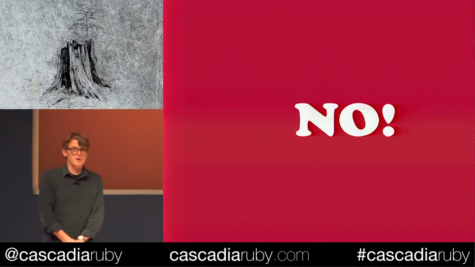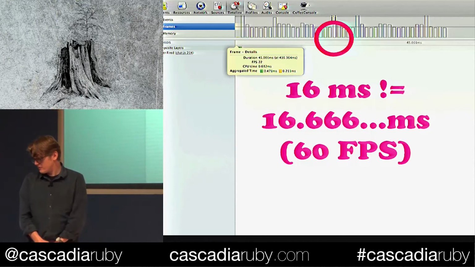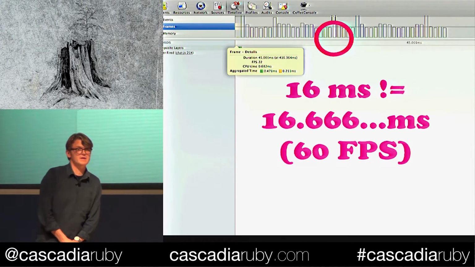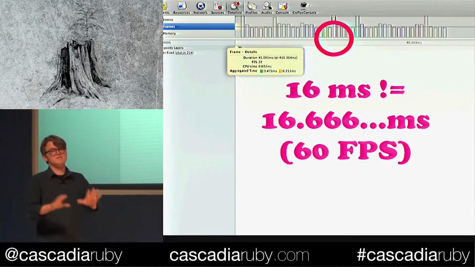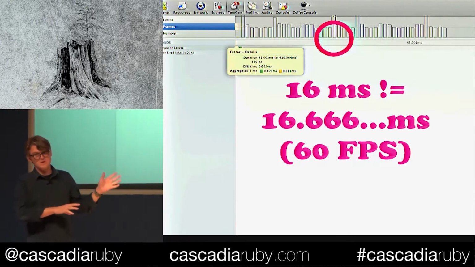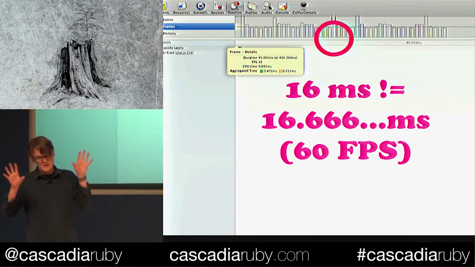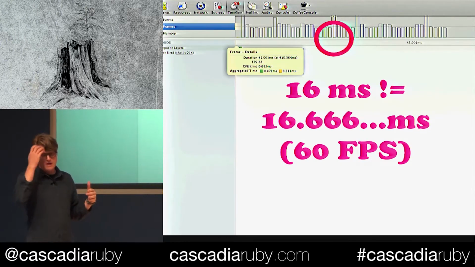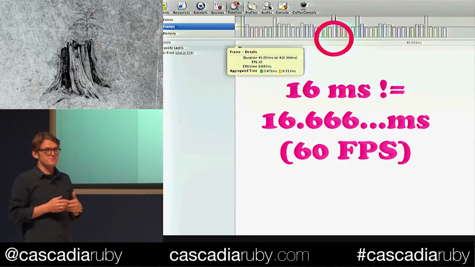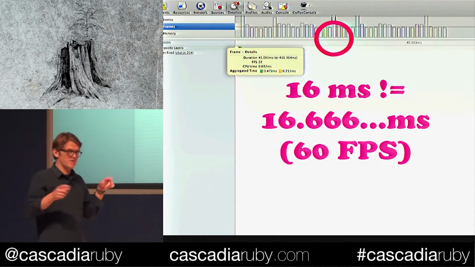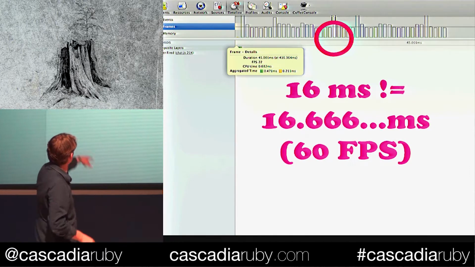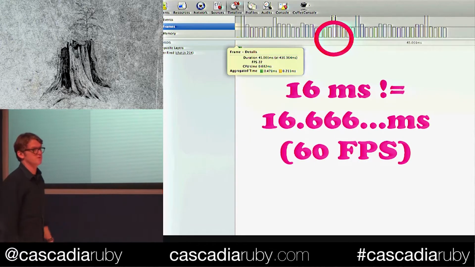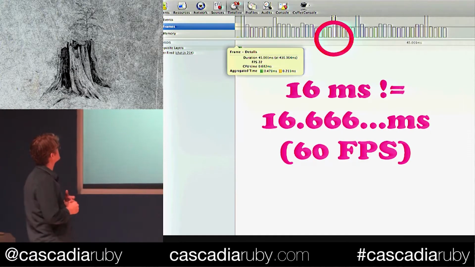We have timing issues when we use setTimeout. First of all, setTimeout is the better way to go versus setInterval if you're going to use one of those two things, but setTimeout does have these issues. When you're trying to run 60 frames per second, that's 60 over 1,000 milliseconds, you get 16.666666666, and so on forever until you run out of digits.